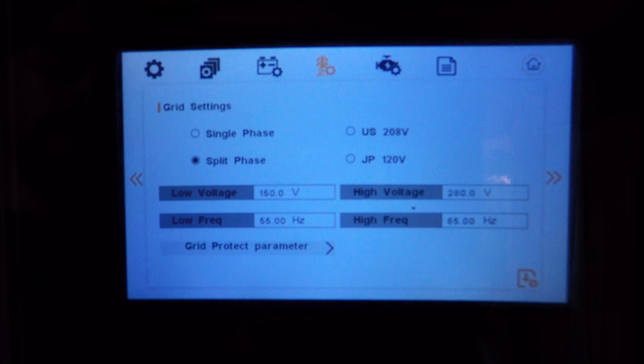Back into our menu and we'll go to Grid Setup. Under Grid Setup, for most US setups, we are going to select Split Phase. This is standard 240 volts with 120 volts on L1 and 180 degree phase to 120 volts on L2. This is the most common US setup. This will give you 240 volts across both phases.